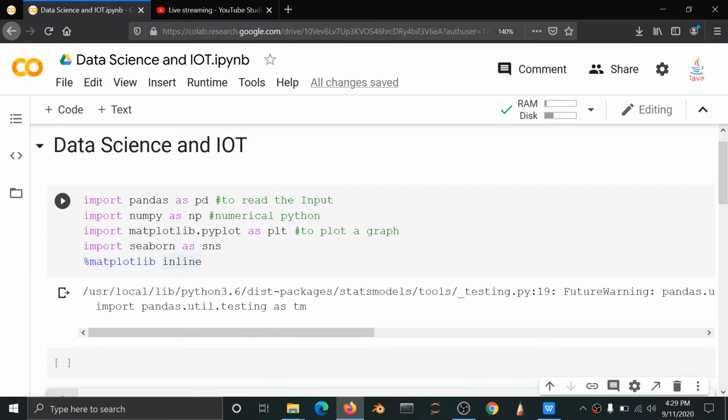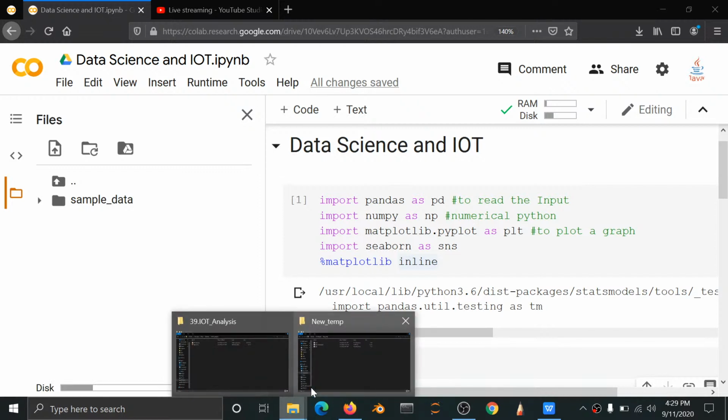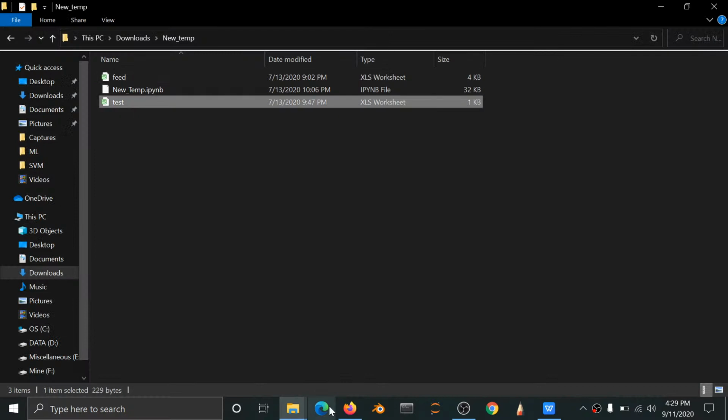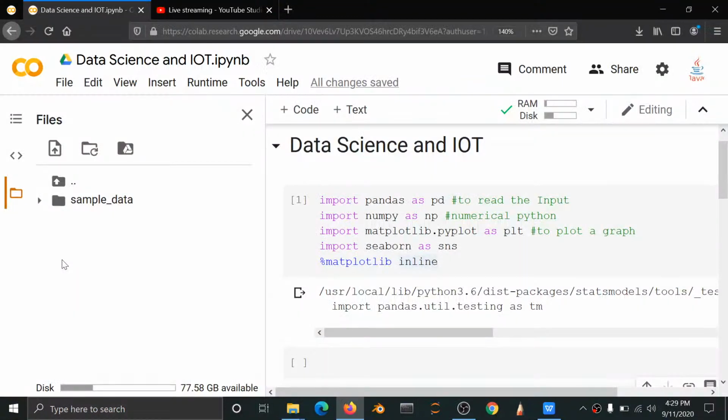But one thing, if you are uploading any dataset, for example, I am uploading the train and test datasets which I have given in my description link. If I upload this dataset to my Google Colab, it's temporary. If you are uploading anything this way, it's temporary. But if you upload to your Google Drive, then mount your drive and read your dataset, it will be permanent. So here I am using the temporary type only.